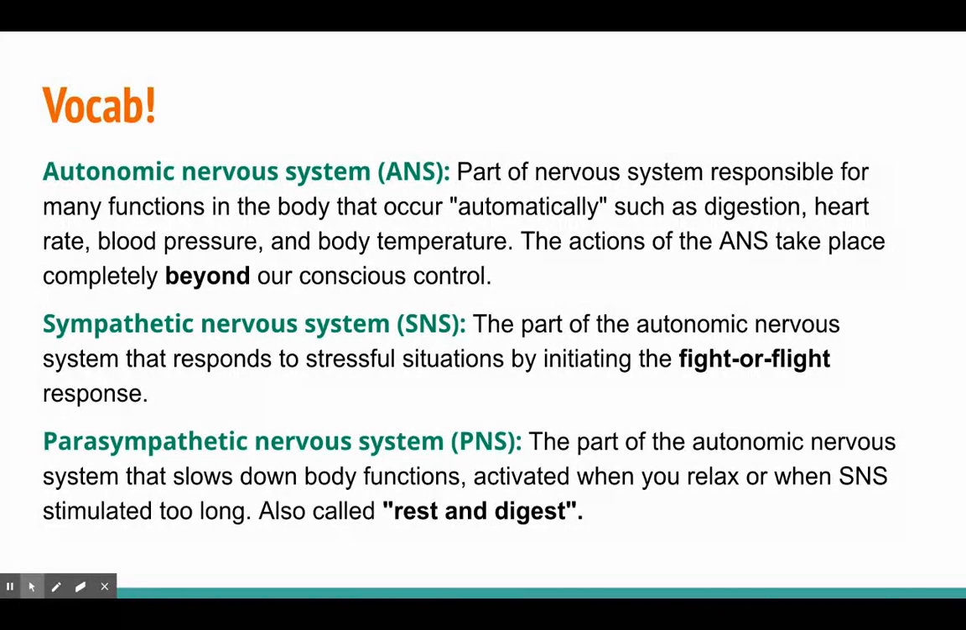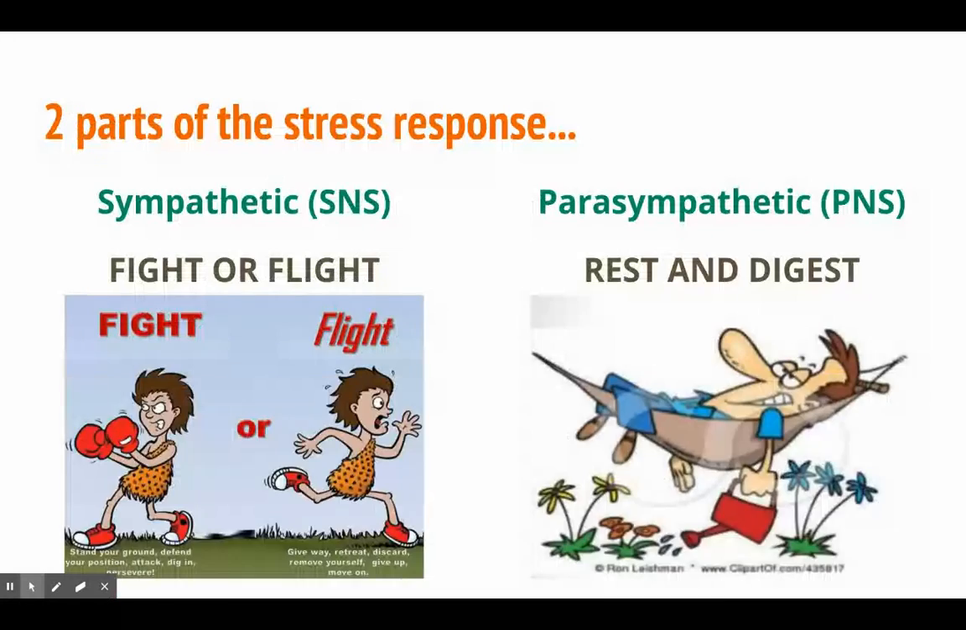And then parasympathetic nervous system, PNS, is the part of the autonomic nervous system that slows down body functions. It's activated when you relax, or when the SNS is stimulated for too long, and is also called rest and digest. So for SNS, think about stress. For PNS, think about relaxation. So we have two stress responses that we typically talk about: fight or flight, or rest and digest, from the sympathetic and parasympathetic nervous systems.